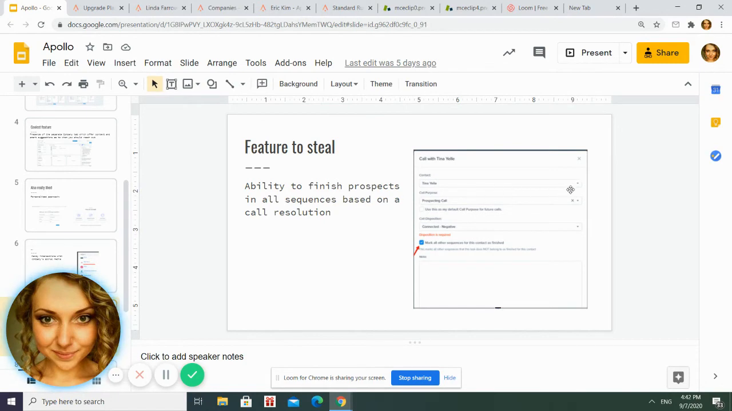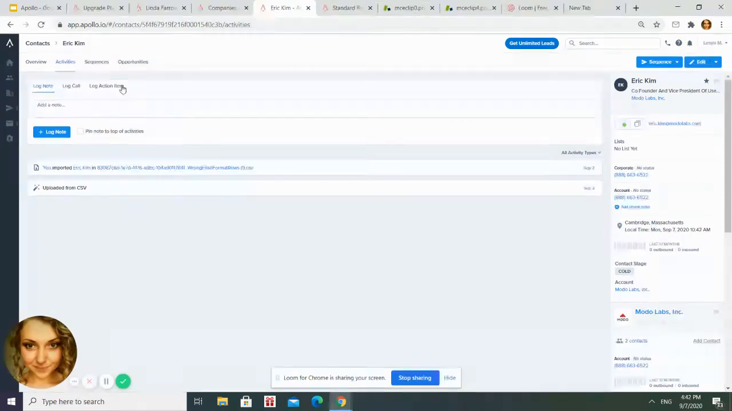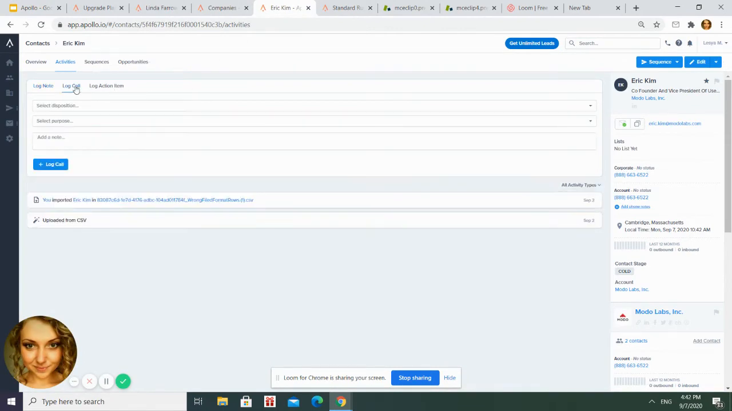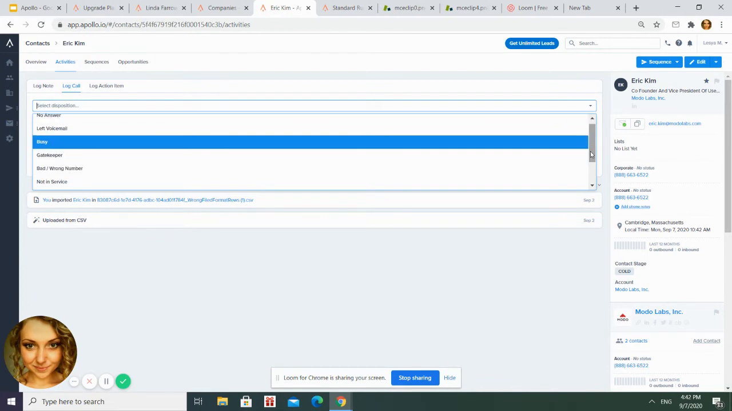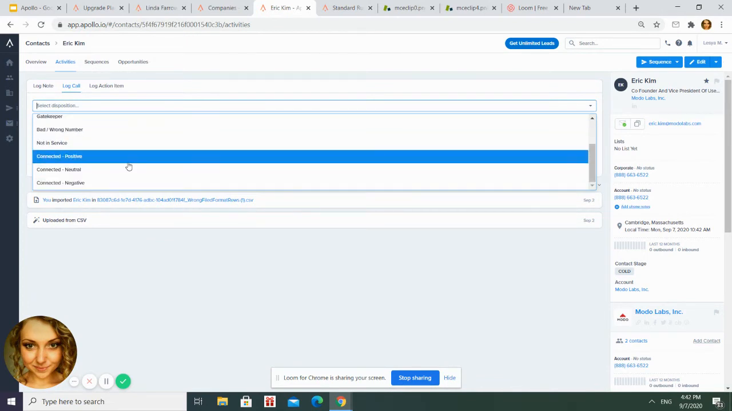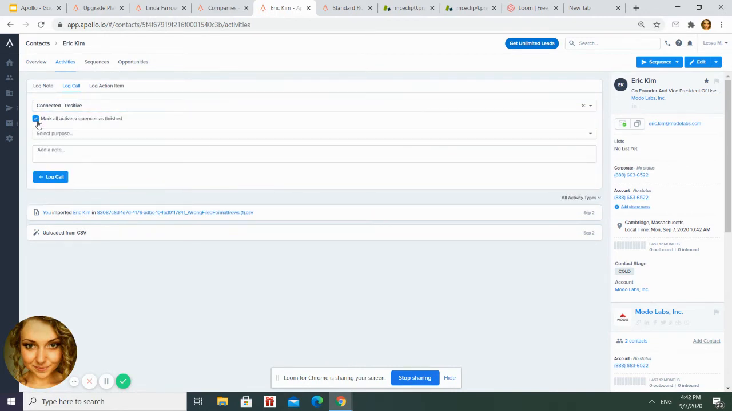As to the features to steal, I really enjoyed seeing this option here. When you're logging a call and you select how it went, for instance, positive, there is this default option to mark all active sequences for this prospect as finished. And I think this is something we definitely should do, taking into account that we're aiming to get to another level of our users and to work with agencies.